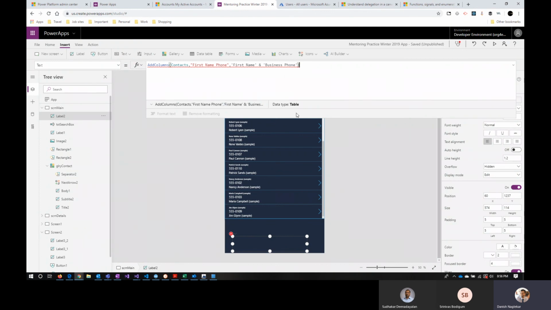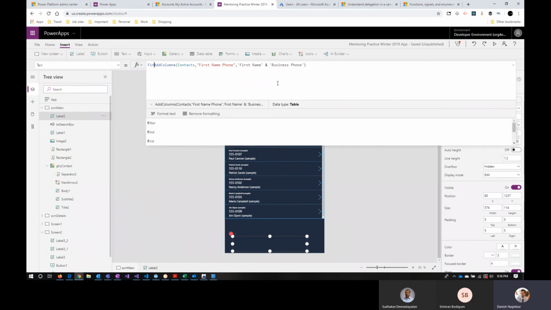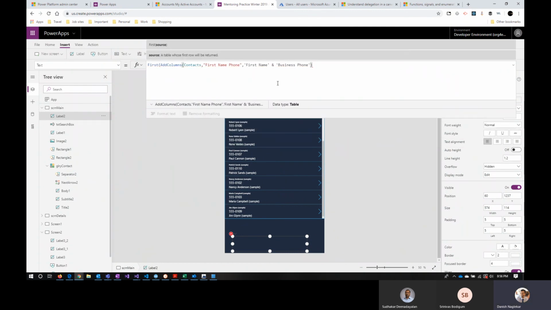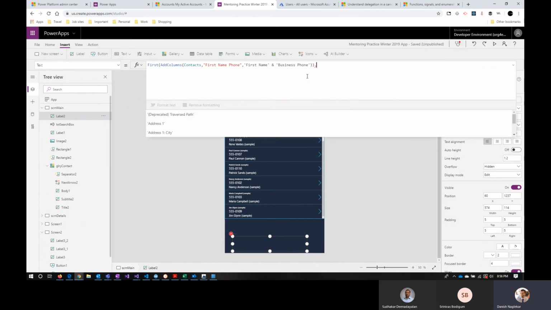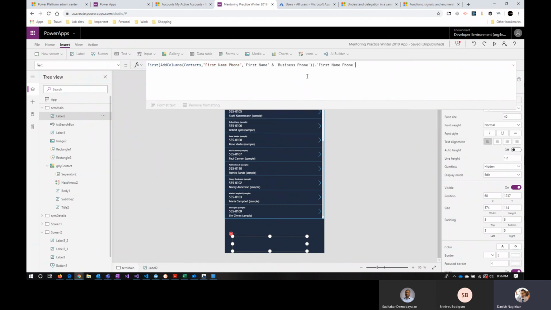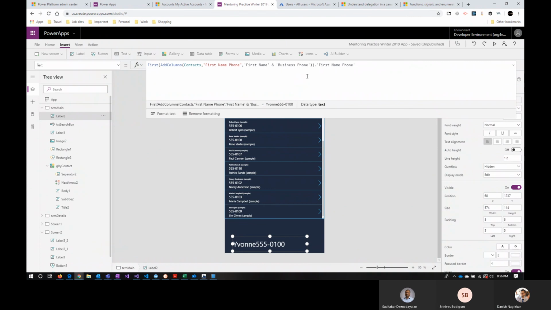Now again, this returns a table, right? So what we are going to do is use first because we are putting it in the label, right? That's why we have to do first. Otherwise, we can put it in a collection as well. I'm going to show a collection later on, but for now here we can see first name phone. There you go. So here you have that first name and then it is appended with the phone number. So I added a new column in my data source.